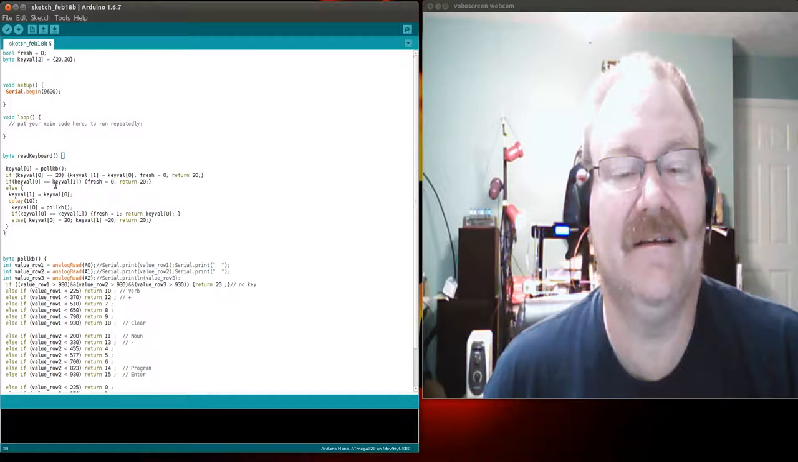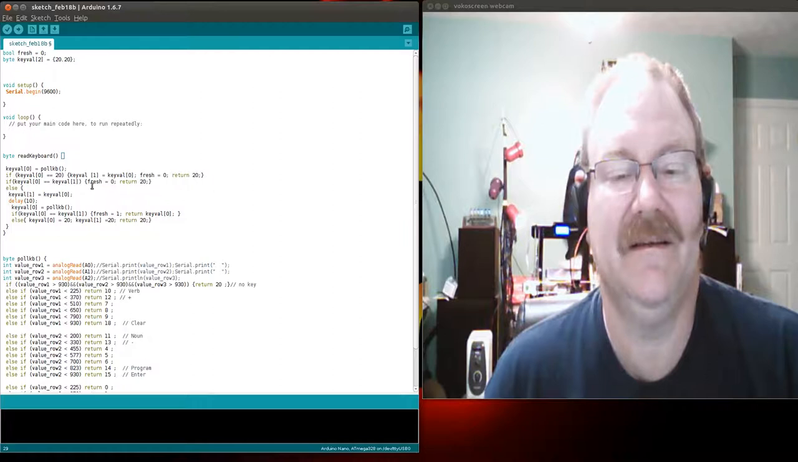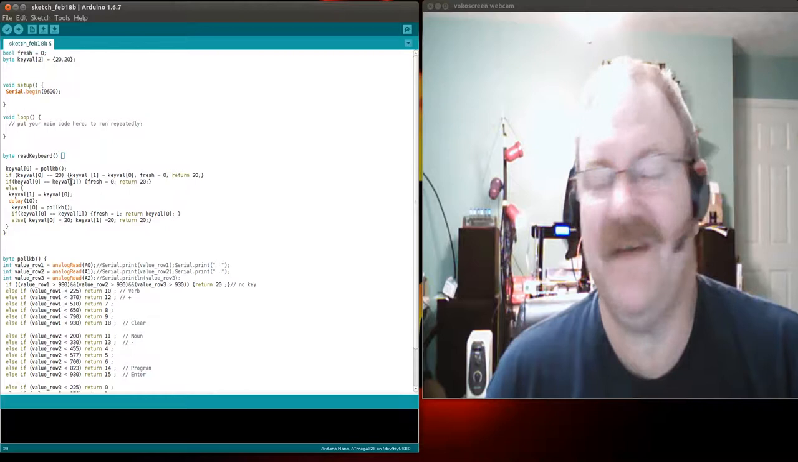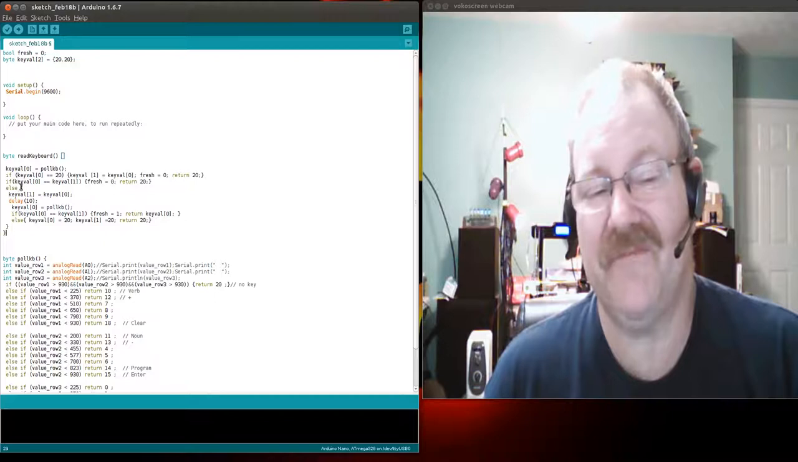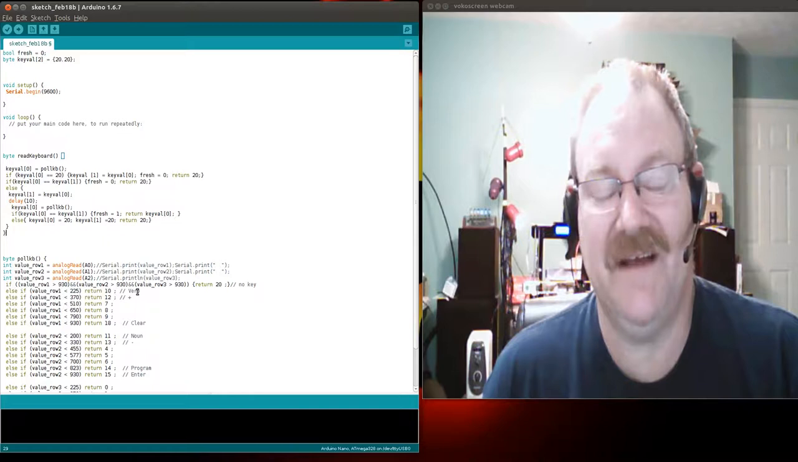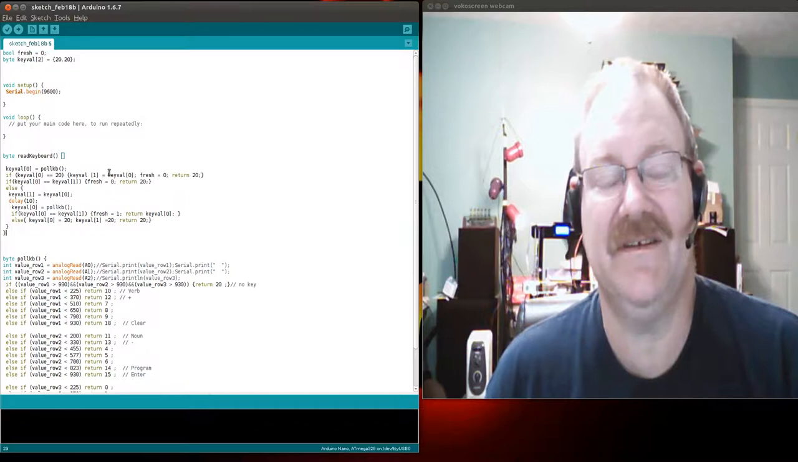But if that's not true, we're going to say if key value of 0 equals equals key value of 1 and fresh equals equals 0, return 20. Now what this says is, later on down here, key value of 1 is going to hold what was last pressed. So if my finger is on the verb button and I'm returning a 10 and returning a 10 and returning a 10, obviously this here may not be true. Or may be true, rather.